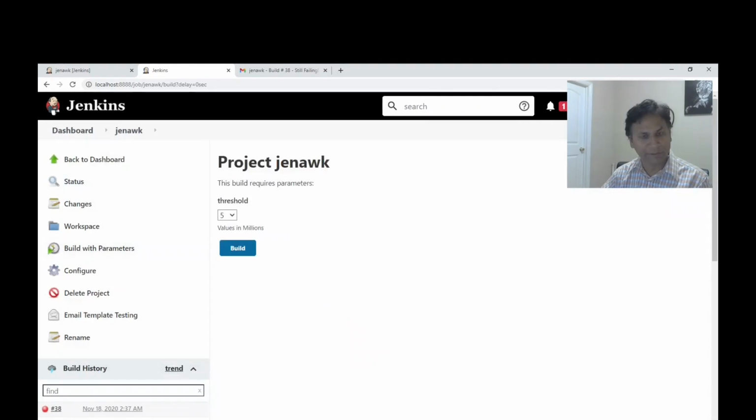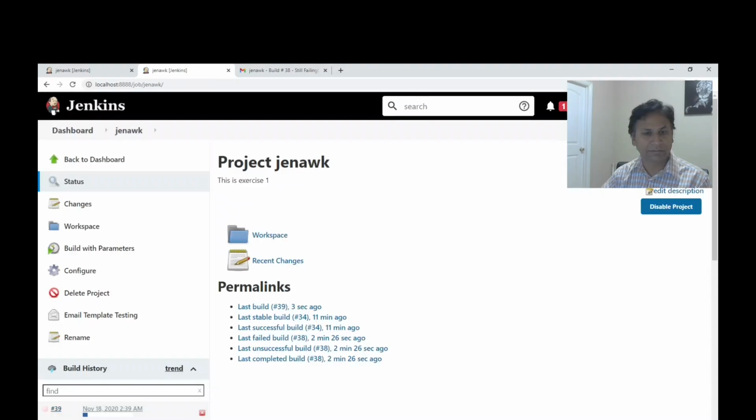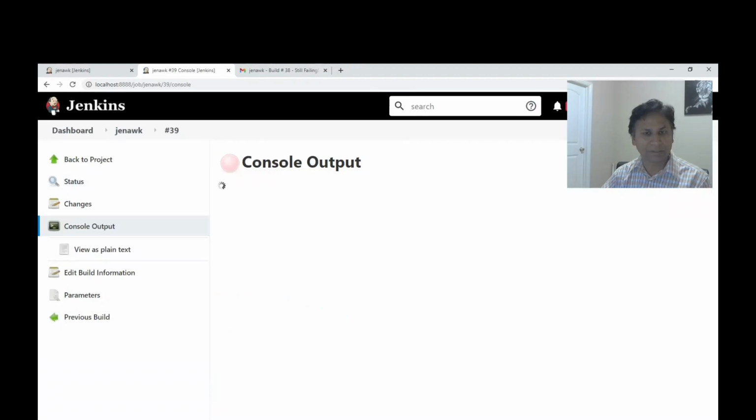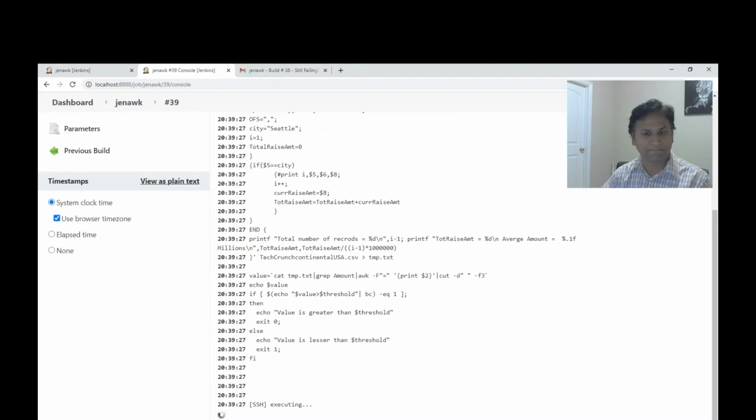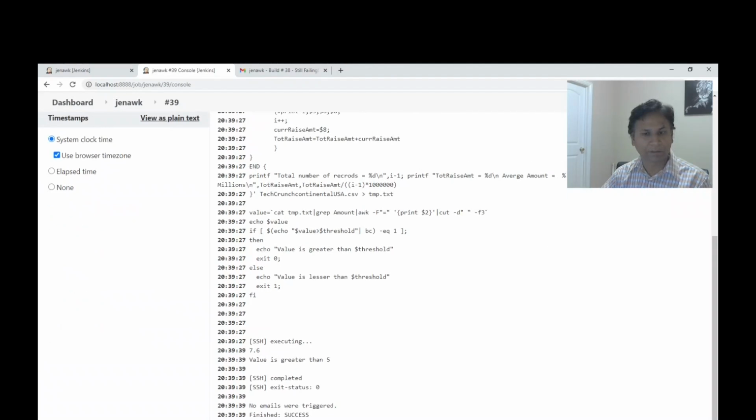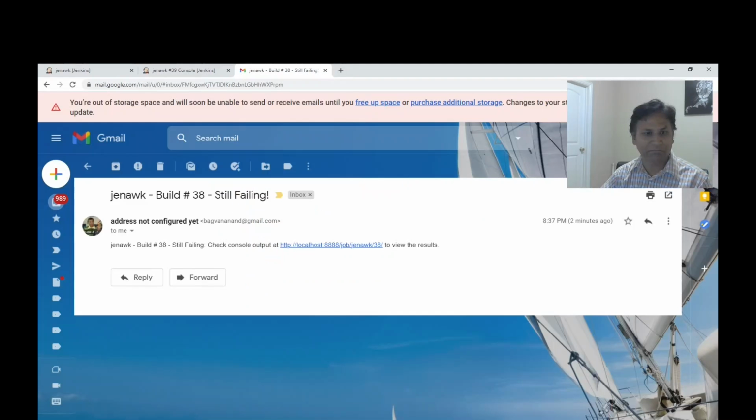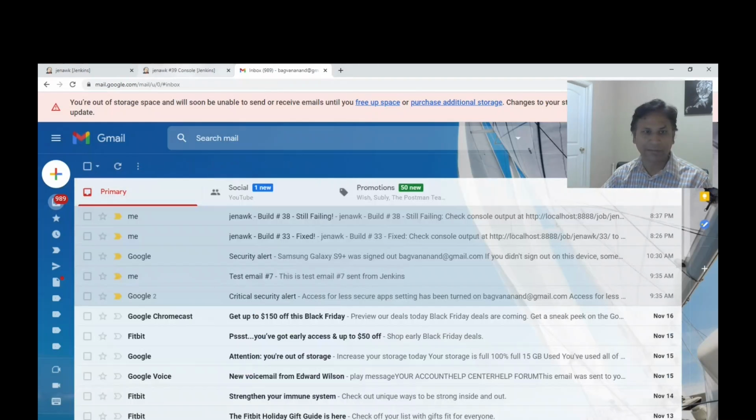Build with parameters. Now it is asking, okay, what's the value I need to give? The value is more than 5. It is success, right? It started. Let's see the console output. No email was triggered. Yes, here see the value is greater than 5. So it is success. Hence no email.